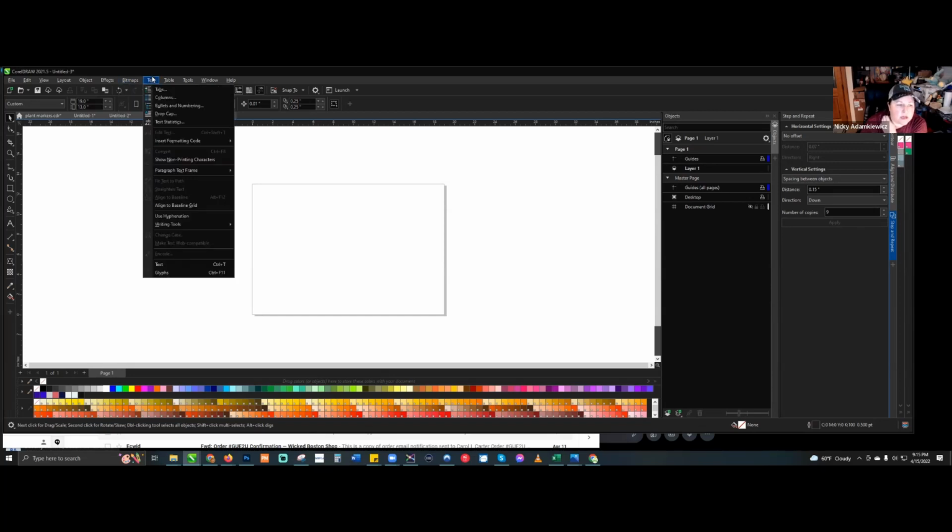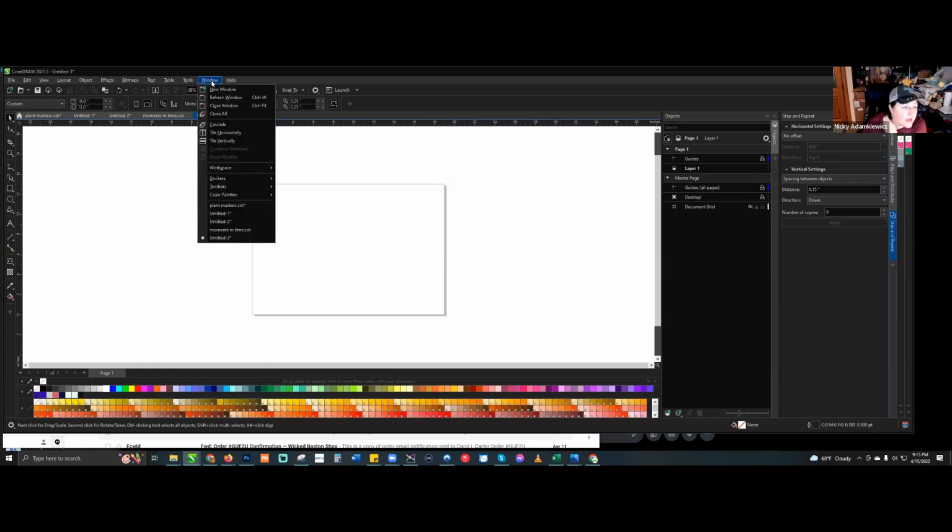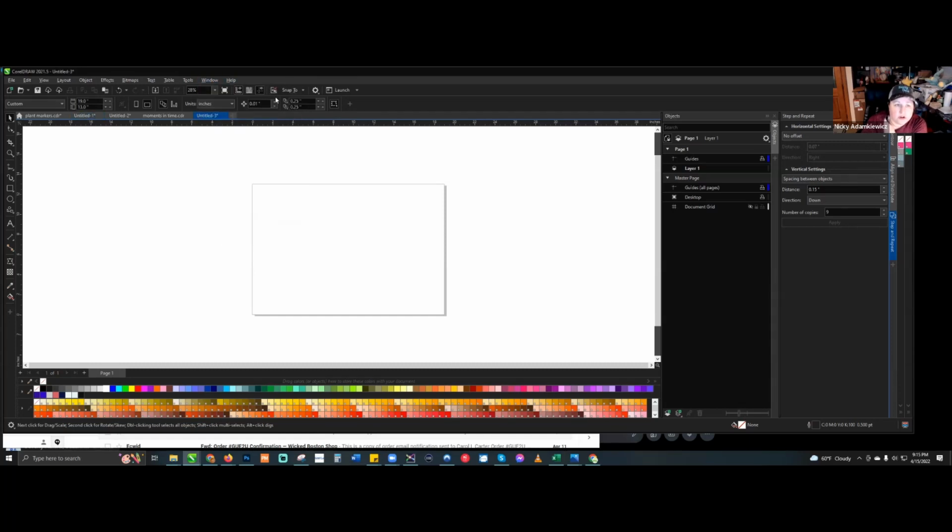You have text up here. Again, it's for aligning your text and making columns. Table, tools, go into options. When I want to customize stuff, I go into customization and in tools. We'll get more into that in a little bit. And then your windows panel is where we found our color palettes that we put at the bottom, your dockers and toolbars and whatnot. So there's other stuff here. We're going to talk about it more in going through all of this.